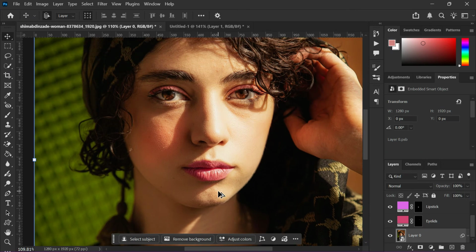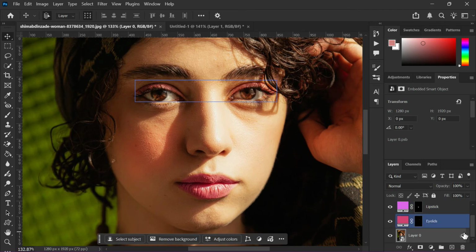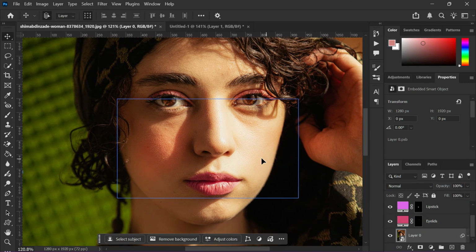Let's get started. First, open your portrait photo in Photoshop. To keep your workflow safe, press Ctrl J to duplicate the background layer. This ensures your original image stays untouched if you need to start over. Let's begin with the lips.